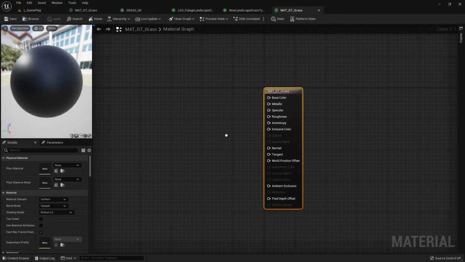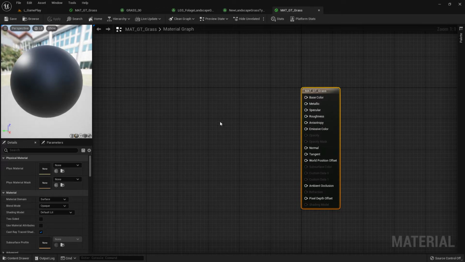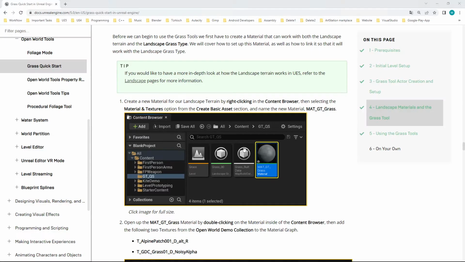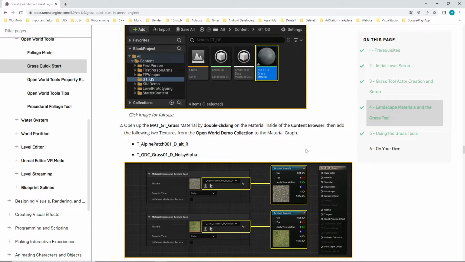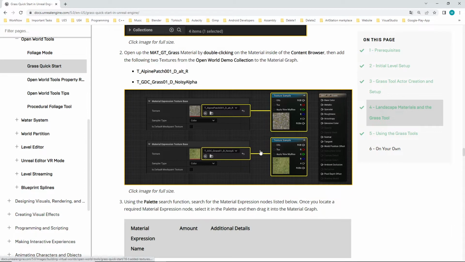We talked about a material very briefly, the base nodes. That's still enough for this tutorial. And then they say, hey, find these two textures. There are different ways you can find them.